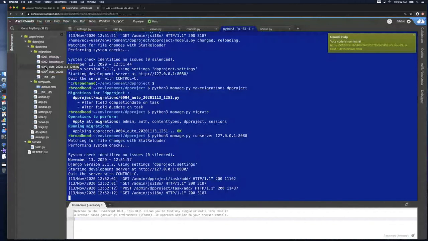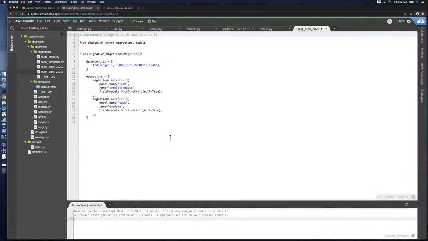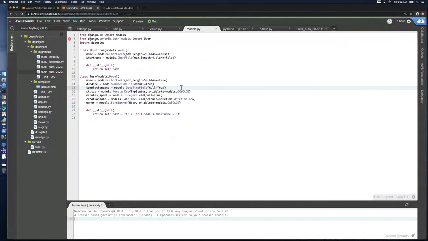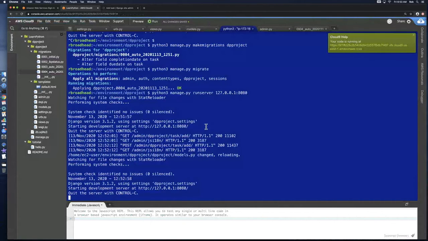Let's see. Did I run the migrations? I did run the migrations. Check here. Oh, those have to be empty as well. So let's do blank equals true. Oh, yeah, well, we can leave that. Due date. So we need to be null and blank.